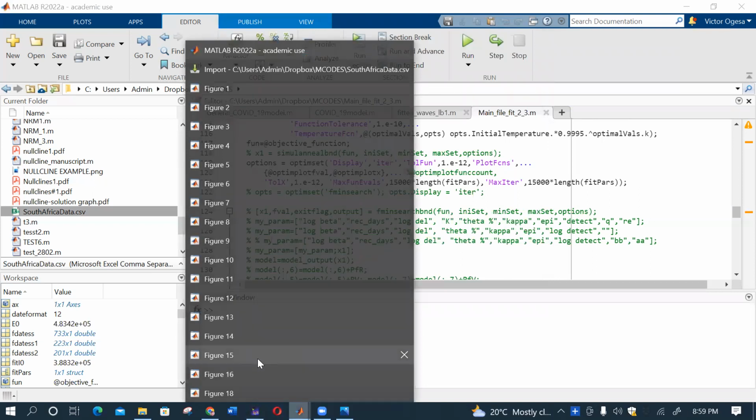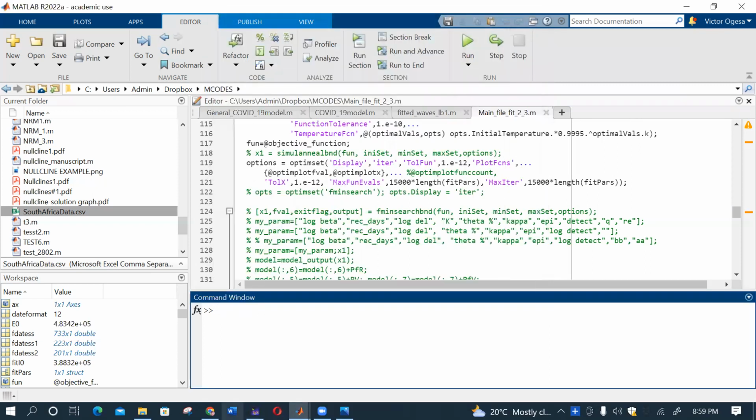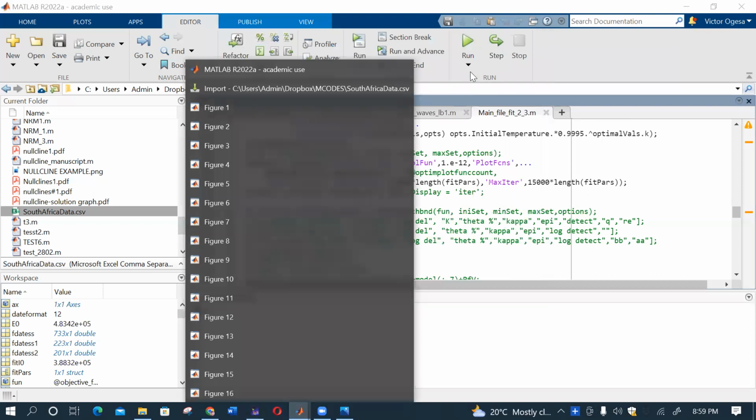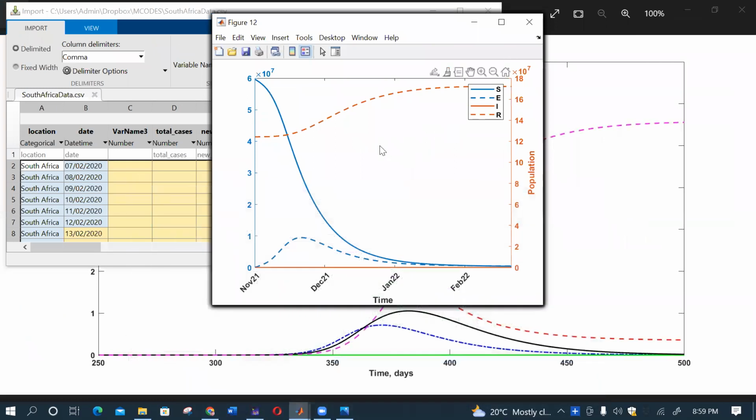You click on Matlab, so all of them are hidden. Yes. Maybe can you minimize your Matlab? Yeah, you have them here, so you can close one by one.